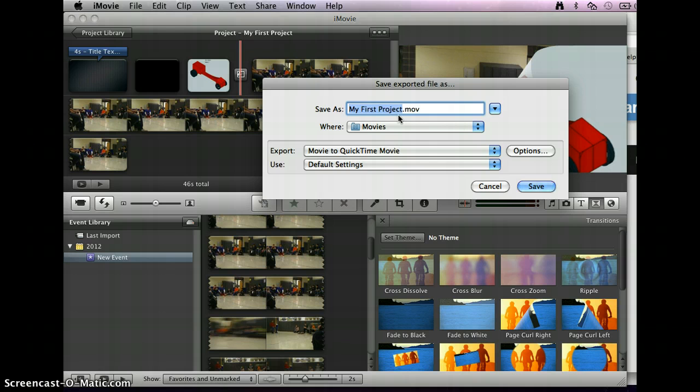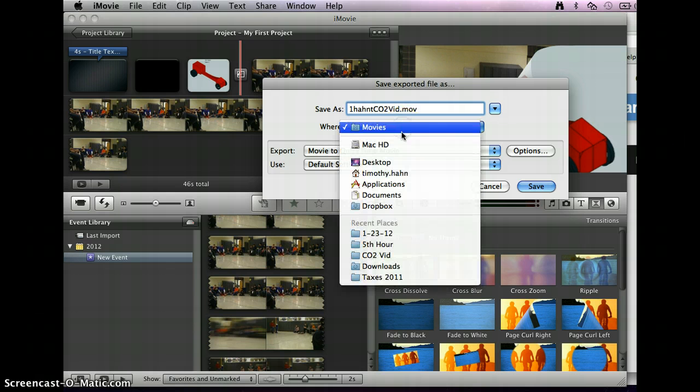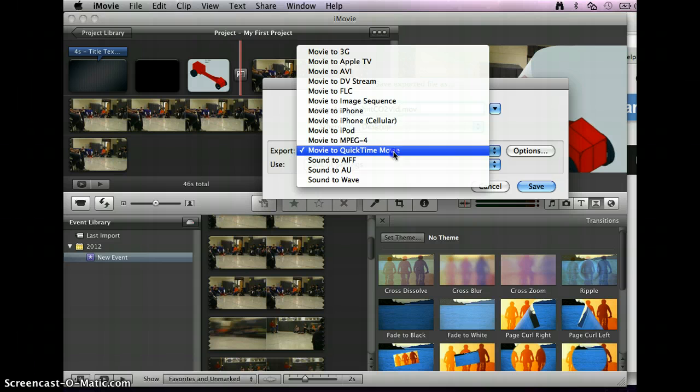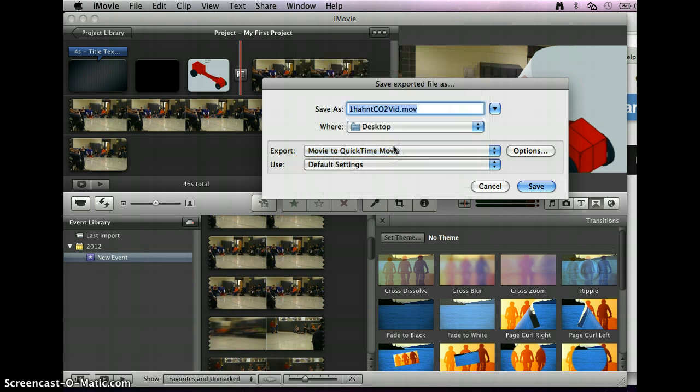The name of it should be the hour, last name, first initial, CO2 vid, and then it should say where it's going to go. You want to put it onto your desktop. Use QuickTime Movie. That's fine. And then you're going to hit save.